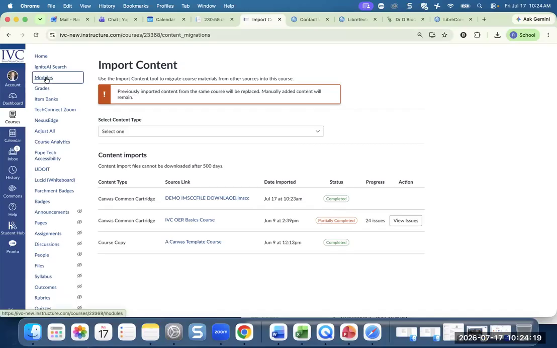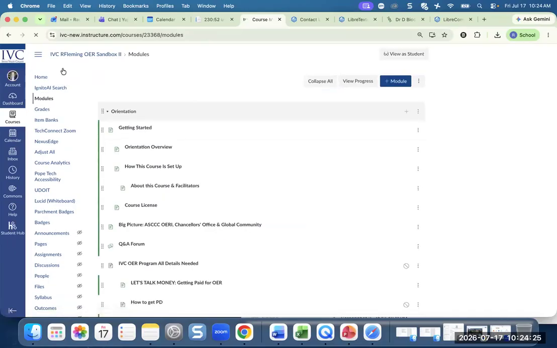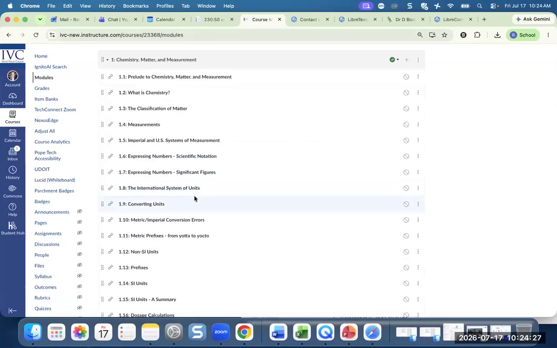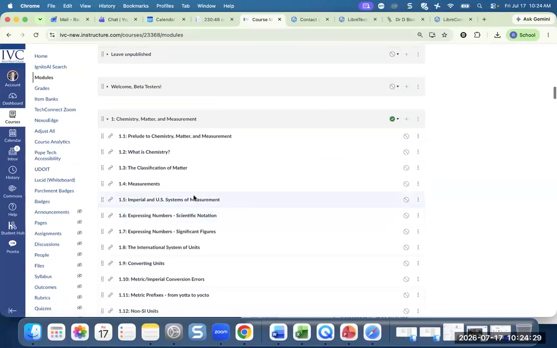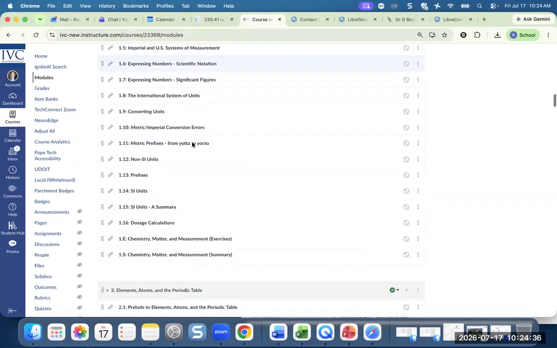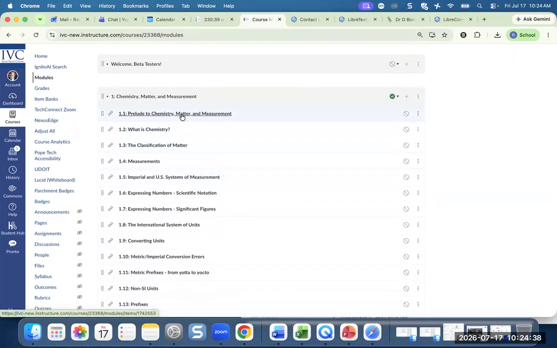So now if we go back to modules, it's loading. There we go. Here's all the original modules. And down at the bottom now, this is your actual textbook. Now, all of these are click and draggable, right? So you can click and drag them anywhere you want. So this is option one for having your book actually in your Canvas course.